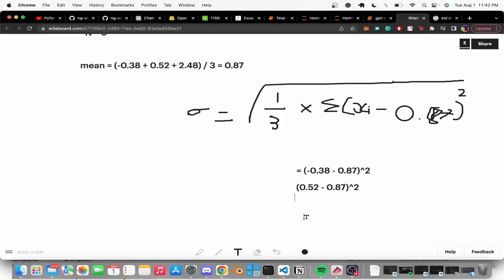And then next up we have 2.48 minus 0.87, and then we square that as well. So awesome. What is the result of this? The result of negative 0.38 minus 0.87 squared is 1.57. The result of this line is 0.12.